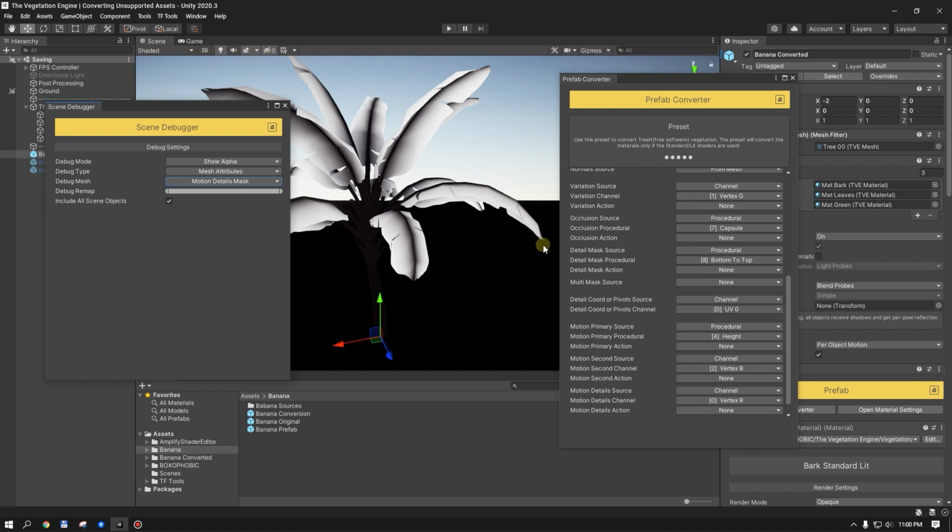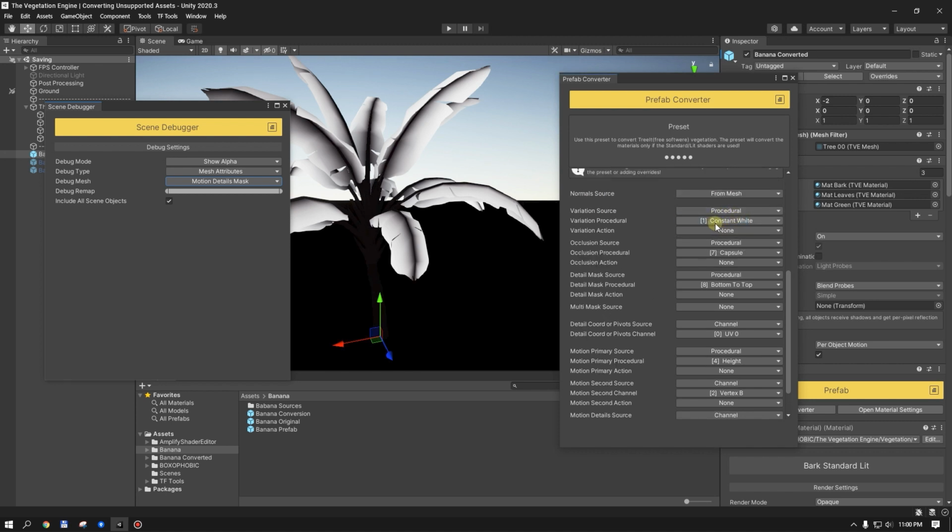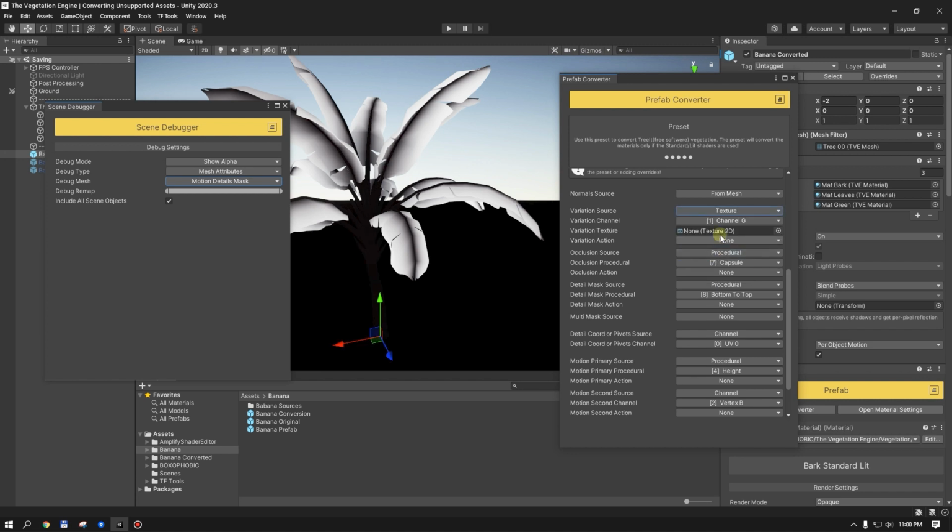If we go back to the converter, we can see that for each of these data, we can choose the source from where we get that mask. For instance, for this variation, we can use the variation from a mesh channel. We can add a procedural mask, or we can even use a texture to transfer the color from the texture to the mesh mask.